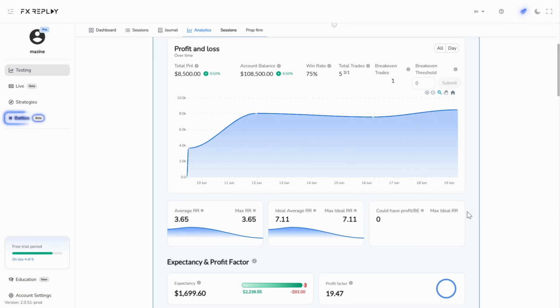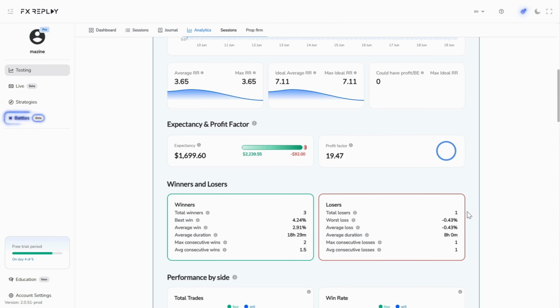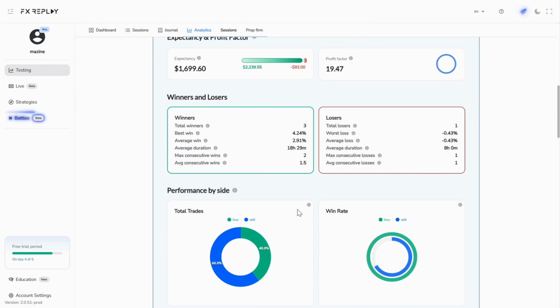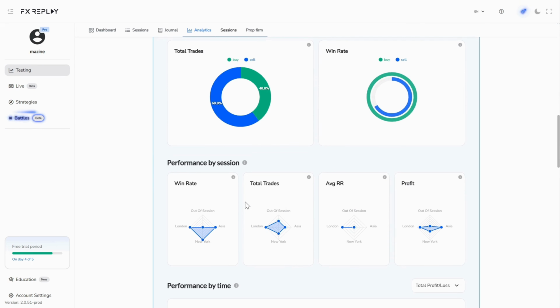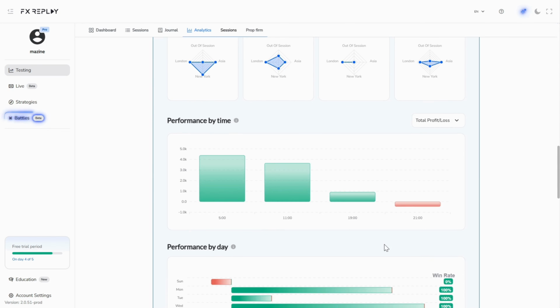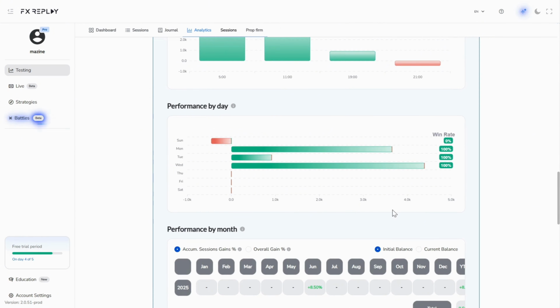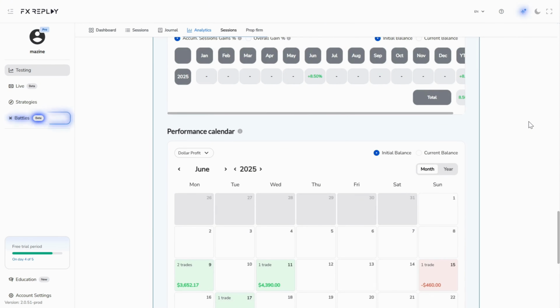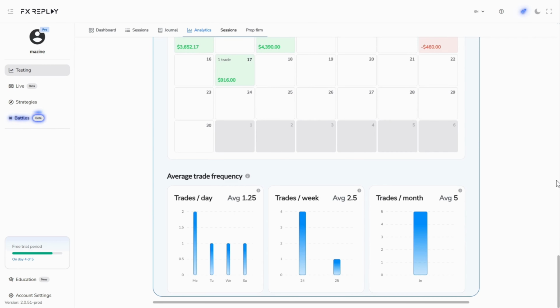This is some statistic to help you understand your strategy better. Then here you can see your expectancy and profit factor, your winners and losers, your win rate, and your performance by session, your performance by time, and your performance by day. And here you can see your performance by month and your performance calendar. And here's some average trade frequency.